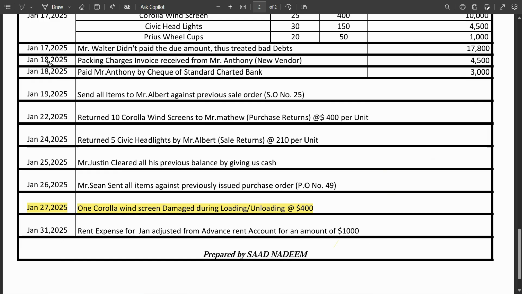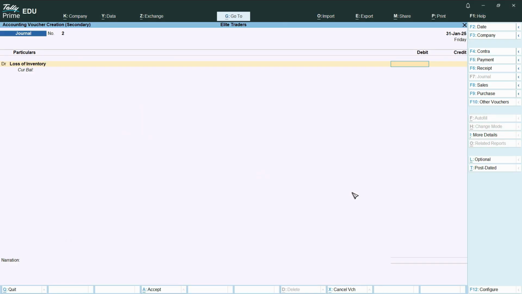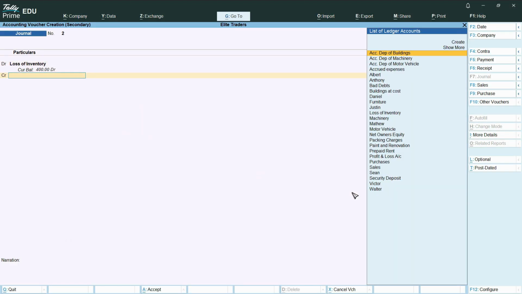And now the ledger is created, right? Now one Corolla windscreen at the rate of $400 makes the total 400. So I'll just write 400 here. And in the credit option, it looks like the inventory should be credited. But like I said, all the inventory in Teleprime is connected to purchases. So I'll just credit the purchases here.